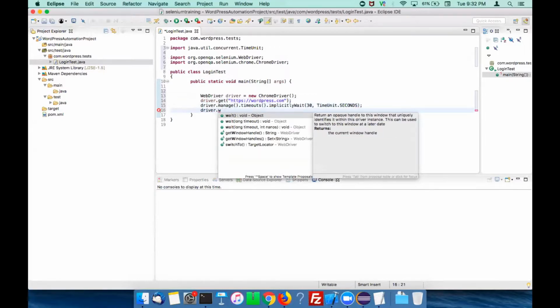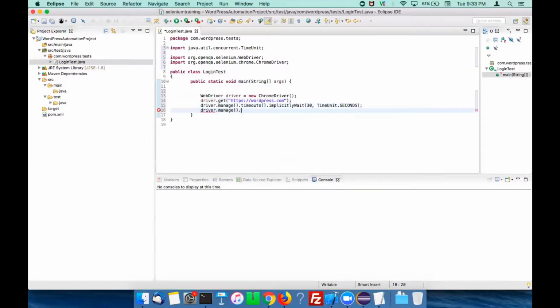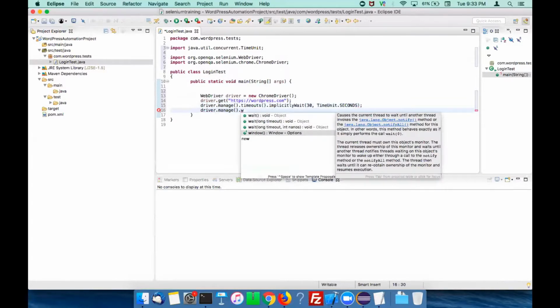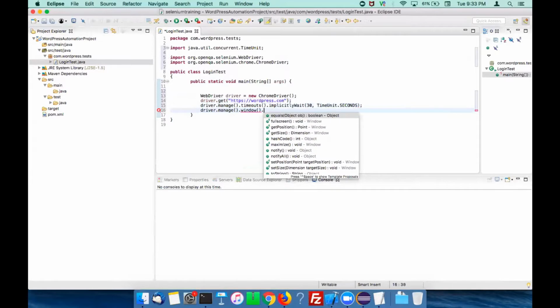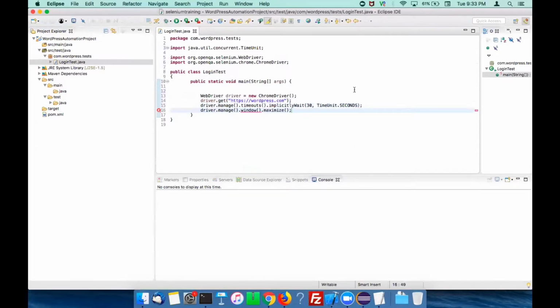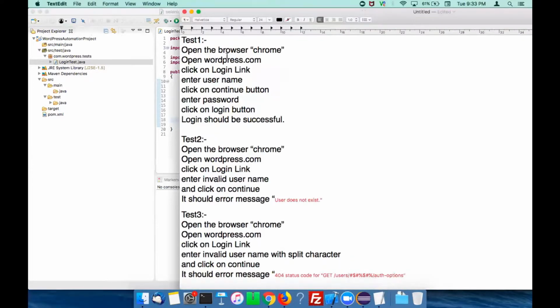And I also recommend driver.manage().window().maximize(), maximize the window. So always have a habit of adding the implicit wait and maximizing the window. Now, what is the next step? Open the browser, that is done. Open WordPress.com, that is also done.